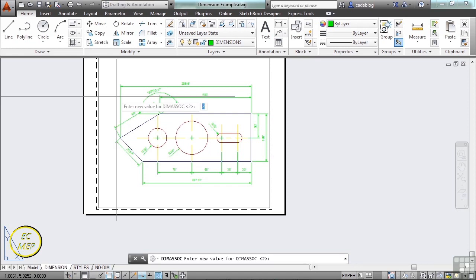There are 3 settings for this system variable: 0, which is off, 1, and 2. When it's set to 2, the dimensions will follow the line work. So if you shorten a line, your dimension will move accordingly and will automatically be updated. A non-associative dimension, which is set to 1, will not change when the geometric objects are modified. And if it's set to 0, then it's an exploded dimension.